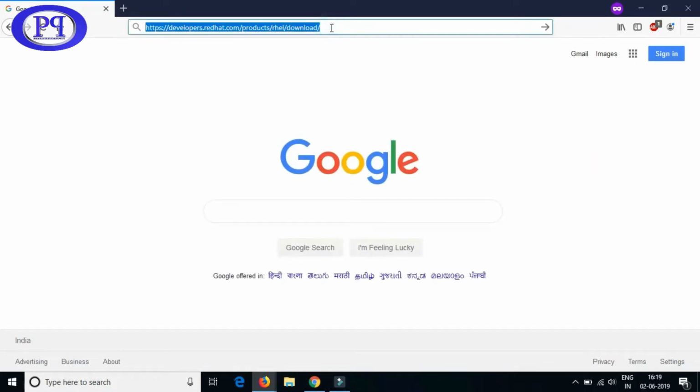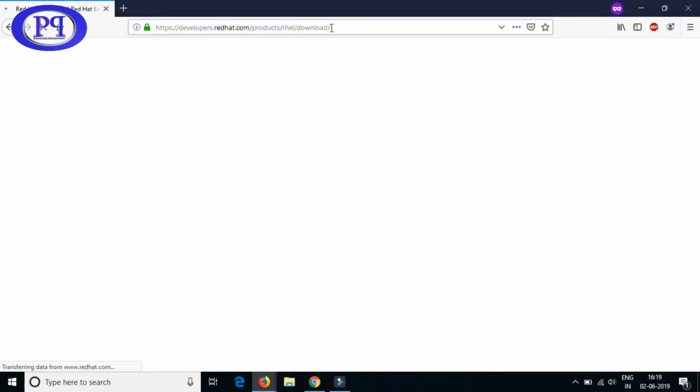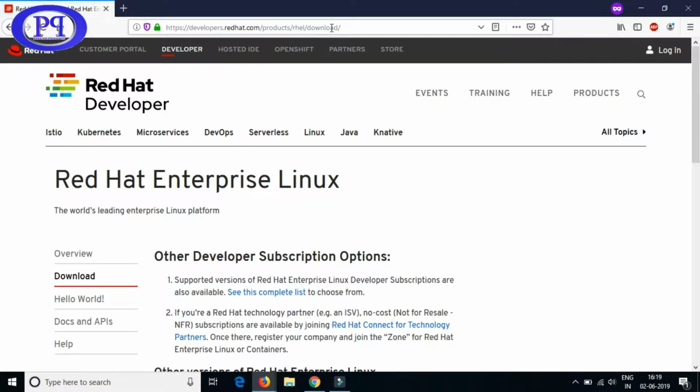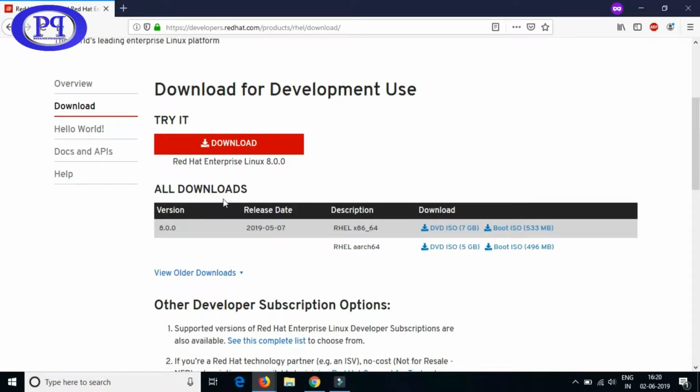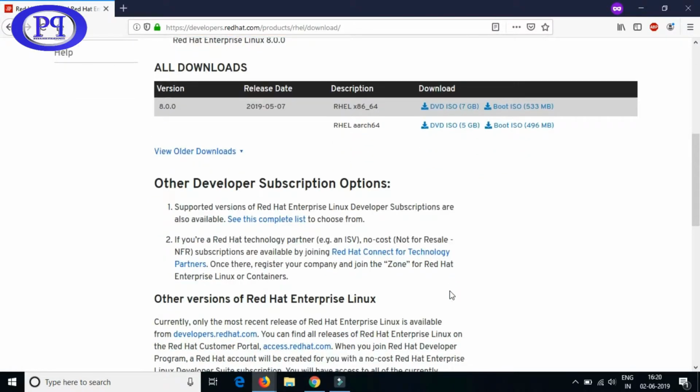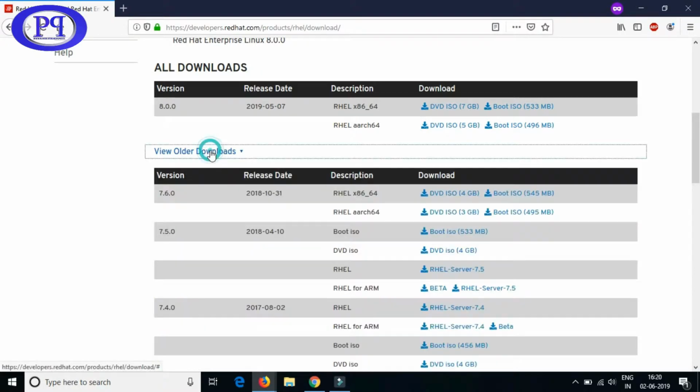So I have already pasted it into the URL, and this is the page that you will get after going to that link. So as you could see, the latest version is reflecting here, and this is RHEL 8.0.0. So you could just download it by clicking on this red button. Anyway, I'm going with the older version. I will download the RHEL 7.5 edition.